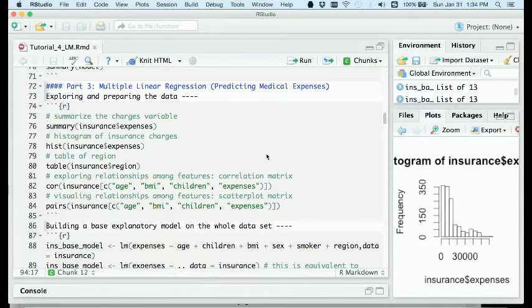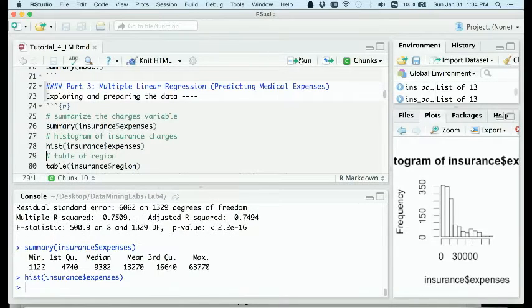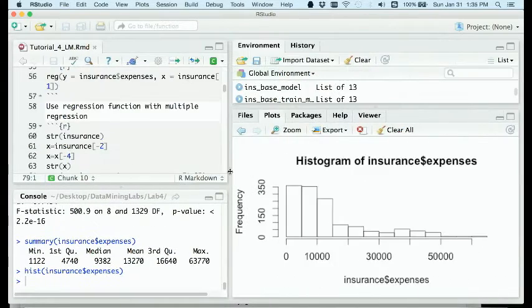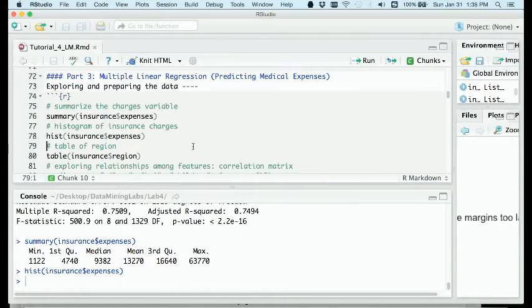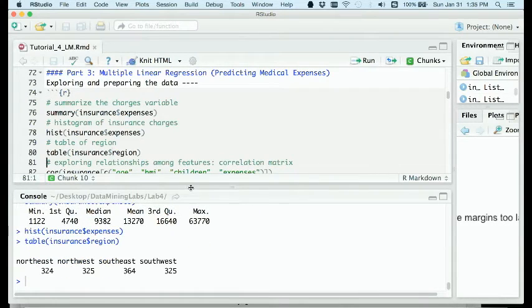Next, we will use this multiple linear regression to do the prediction for the medical expenses and also to explain some of the dependent variable, the predictors. We will first explore and prepare the data for further partition. So we can check the summary for this target variable, expenses, and also see the histogram of this variable. Next, one of our factor variables is region. Let's check. It includes 4 levels: northeast, northwest, southeast, southwest.